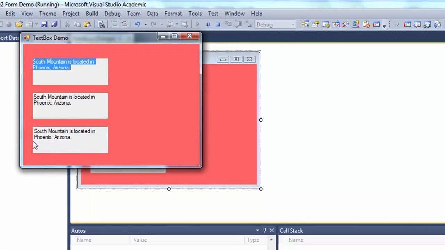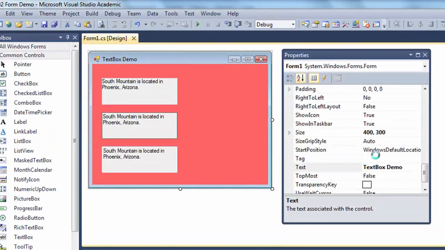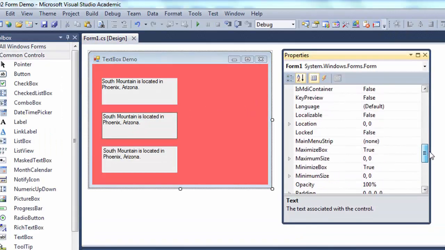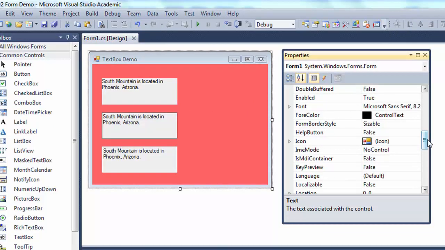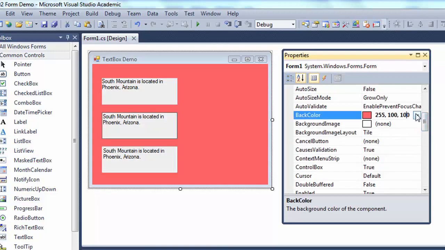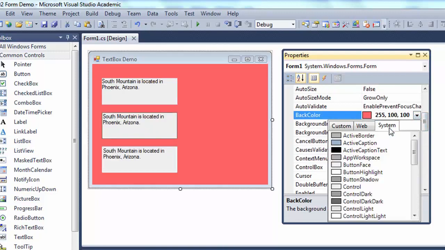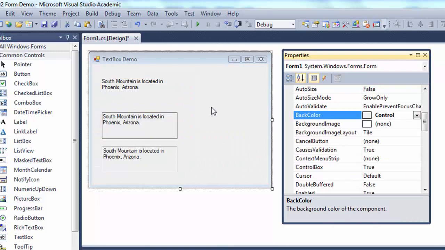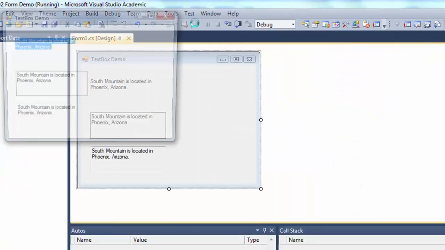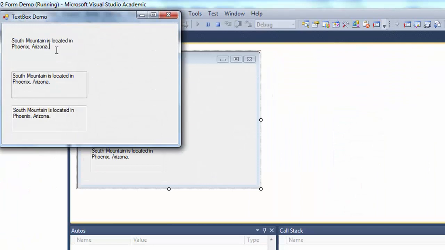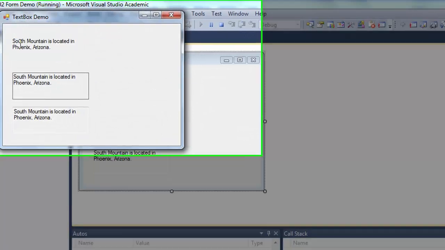Now the fixed 3D really doesn't show up very well here because of the colors I've chosen. If you look really, really closely, you can probably tell there's a little bit of a shadow at the top there. Let me change my color for the form and see if this will show up a little bit better. So I'm going to change the back color of the form to System Control. Run my application.